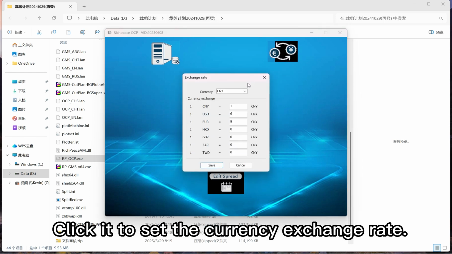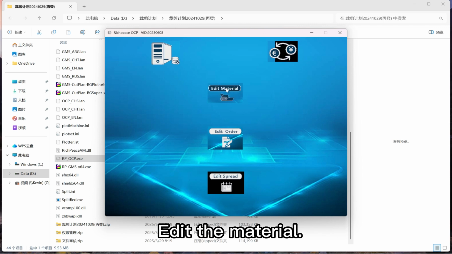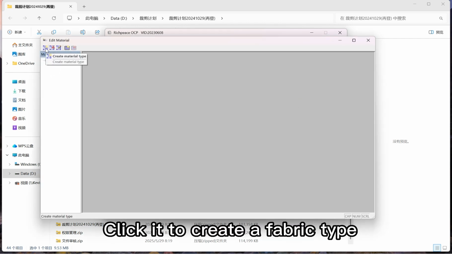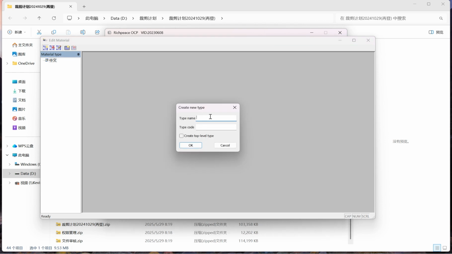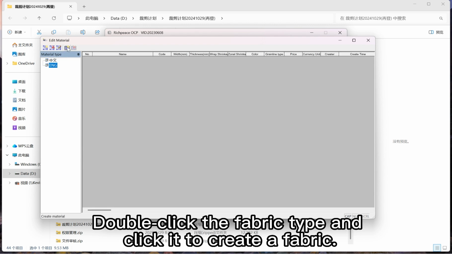Click it to set the currency exchange rate. Edit the material. Click it to create a fabric type. Double-click the fabric type and click it to create a fabric.